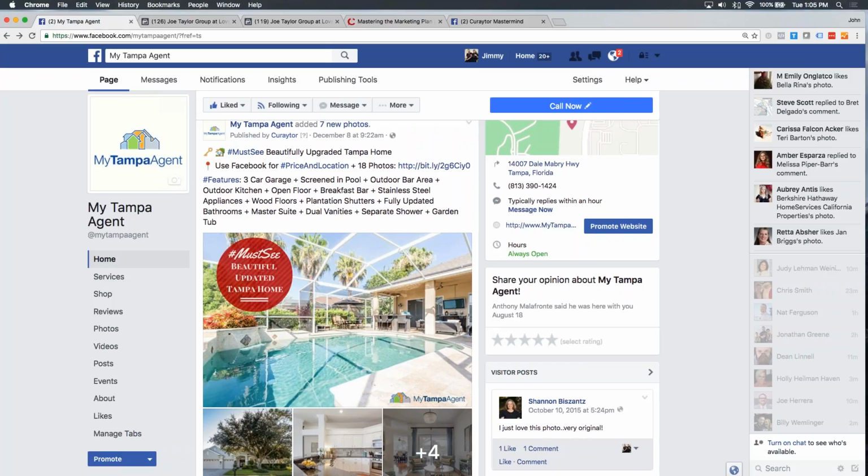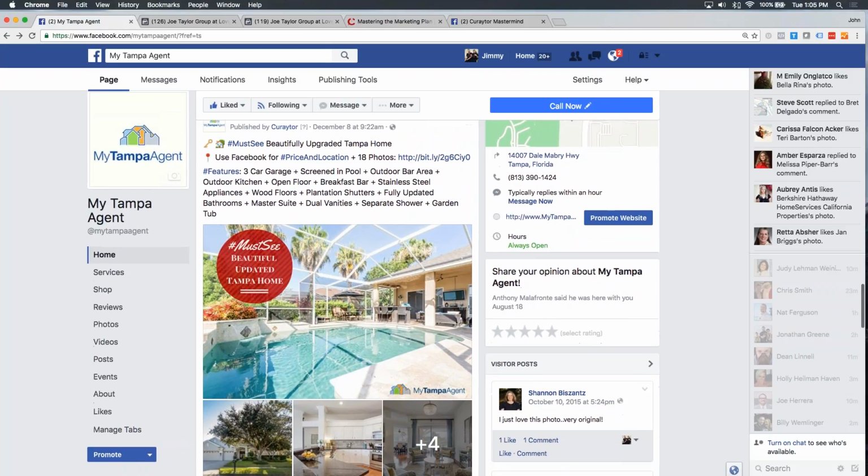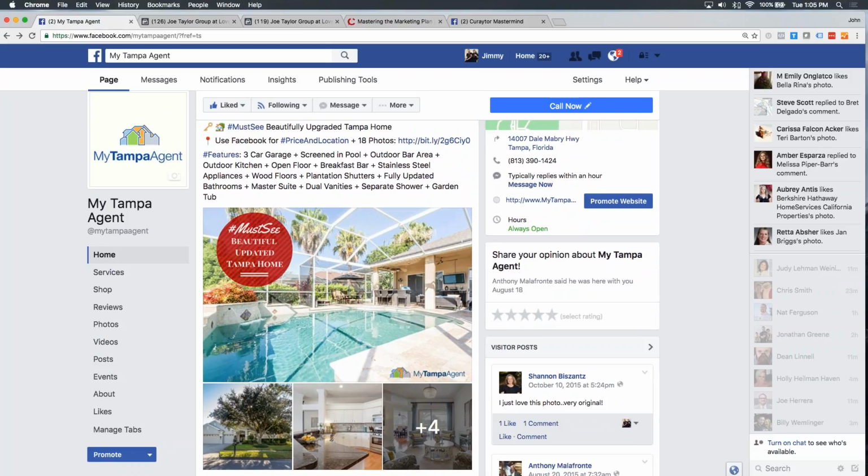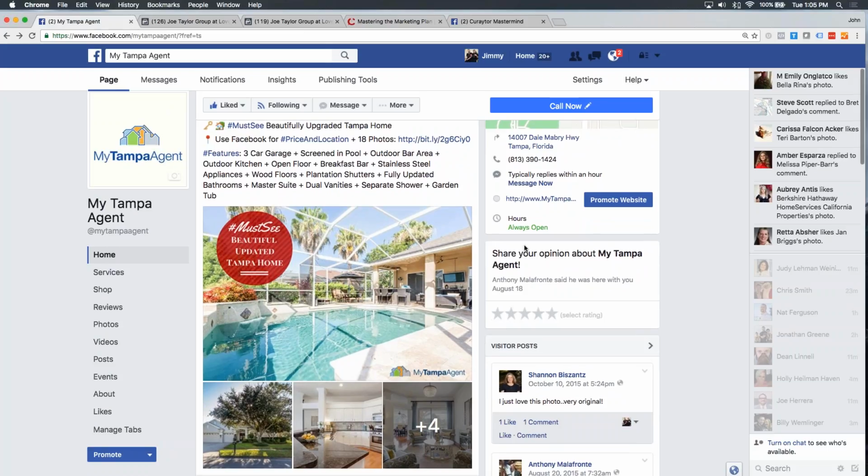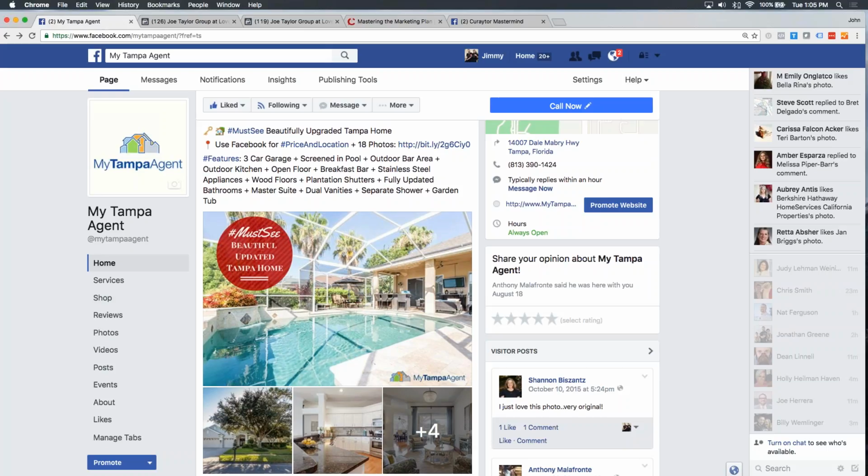This is a great example. My Tampa agent, Anthony Malfronte, down in the Tampa area, took his listing. He said, "Must see, beautifully upgraded Tampa home." That was his banner, his headline. And then with a clear call to action, he drove people to his site using our Facebook registration page. He gave a few pieces of embellishments about that property, and then used 7 beautiful, stunning, professionally done photos to really, again, build that excitement and create that demand.